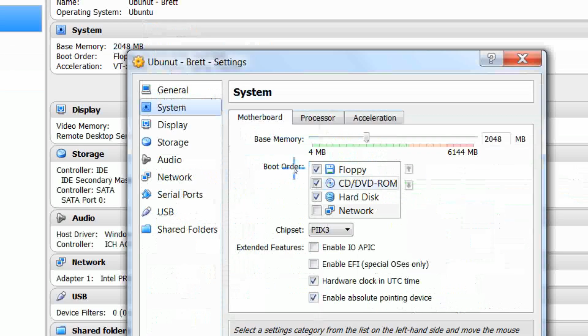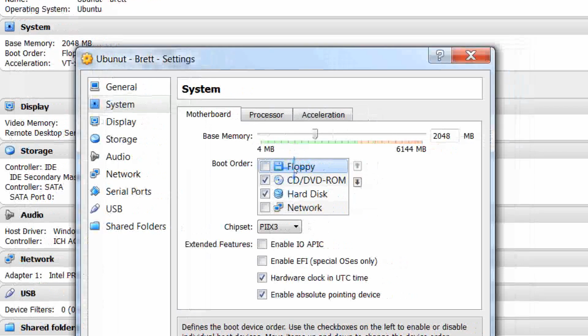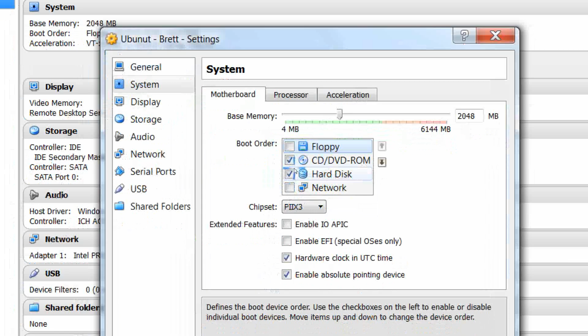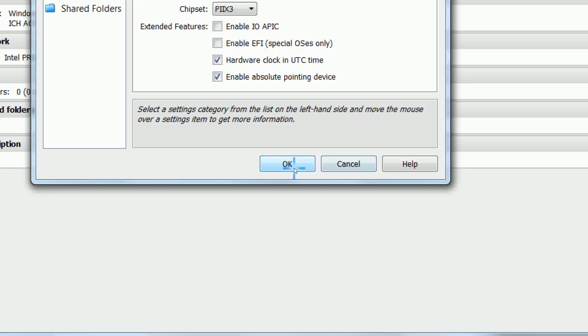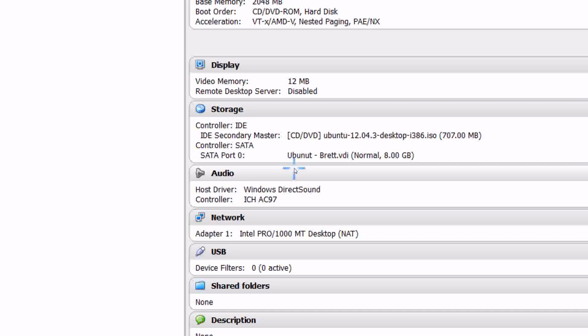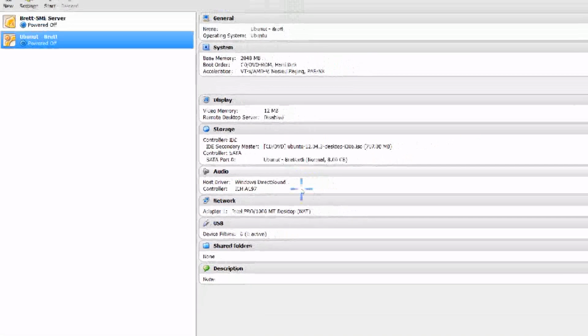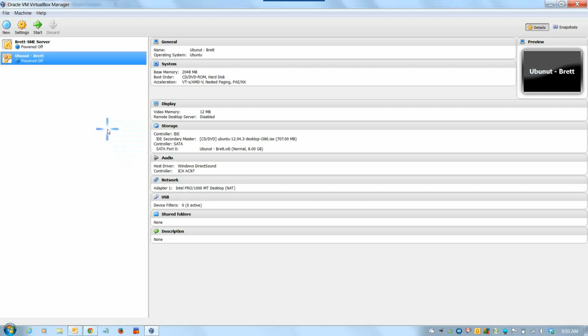One last thing, come back to the system area and please take the tick out of floppy drive. That way it'll boot from CD first. Click on apply and we're back to our main screen. Now, in our main screen here, simply click on start.